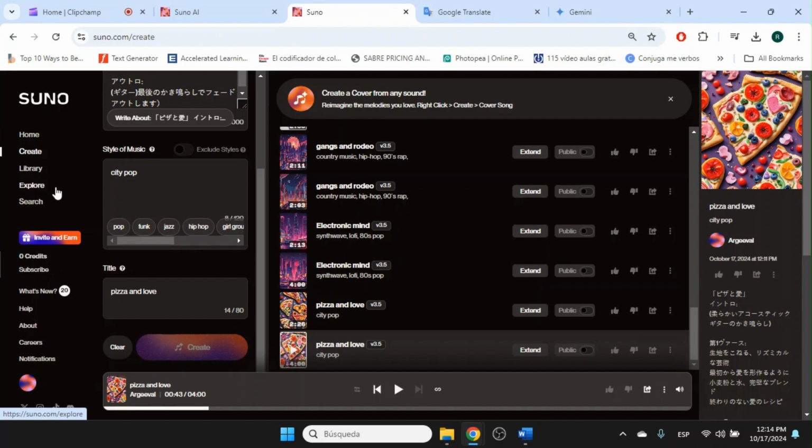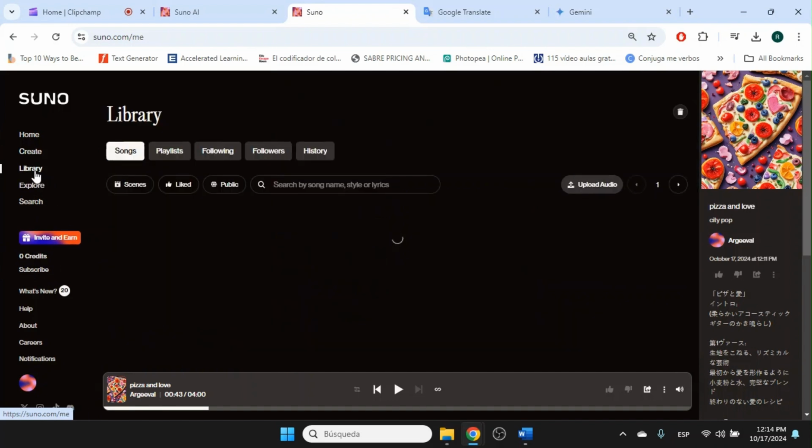Once you have used up your credits, you have to wait 24 hours or you can sign up with another account or phone number. Suno allows you to browse your library to listen to your creations.